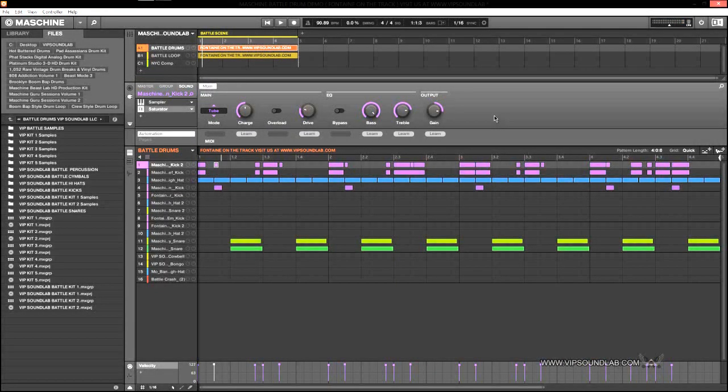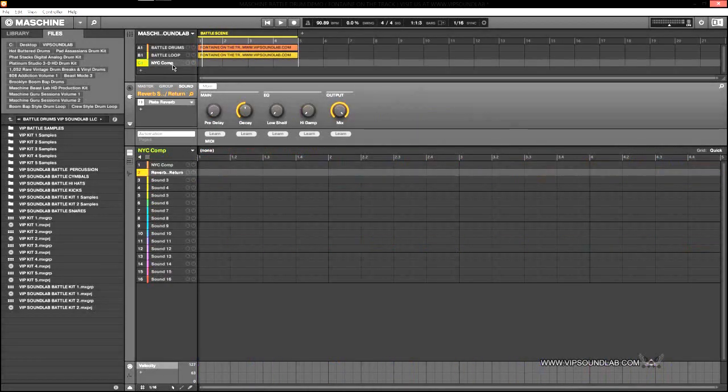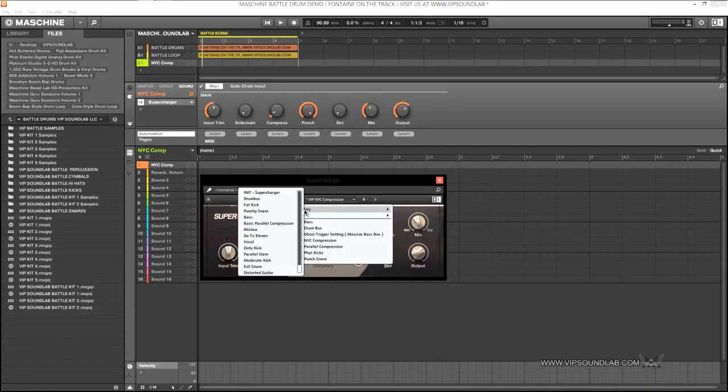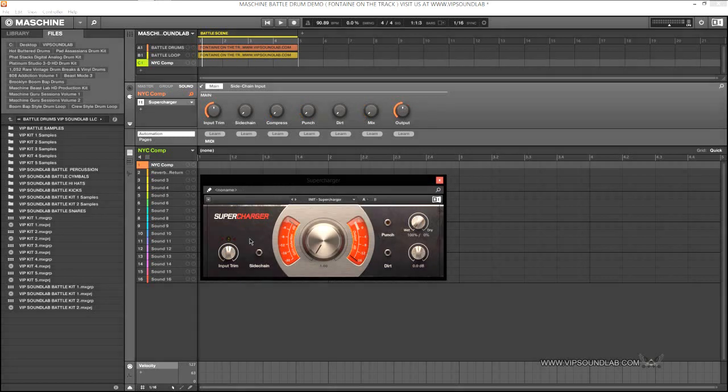All right, so let's say I wanted to get some more of them drums and squeeze them a little bit. Right here, I have a blank group, which is group C. And on the first sound, I labeled it NYC comp. For this particular situation, the compressor that I'm going to use is the Native Instruments Supercharger. Now normally this is going to be set up with a factory setting like this, I believe.